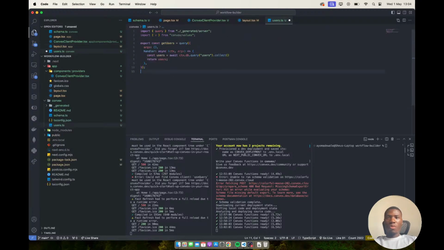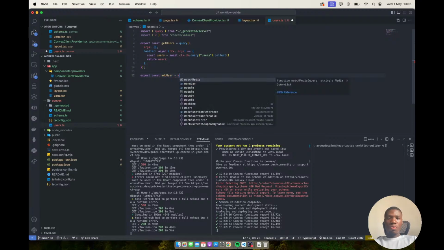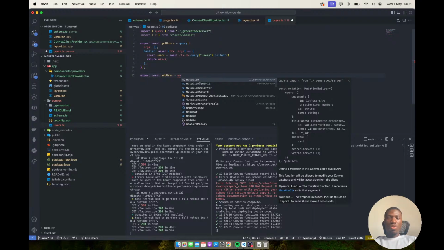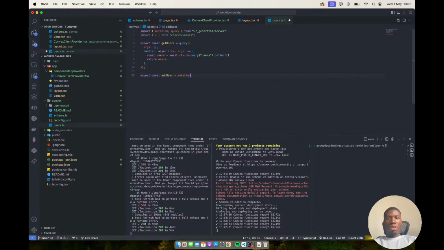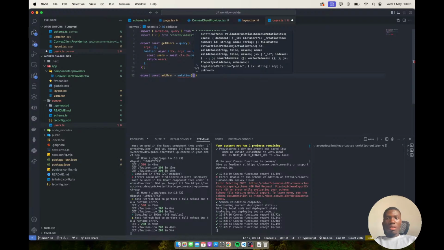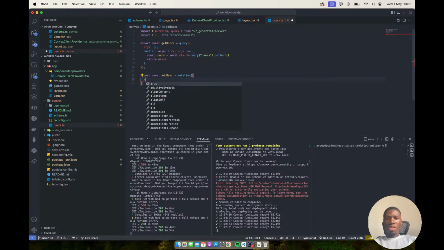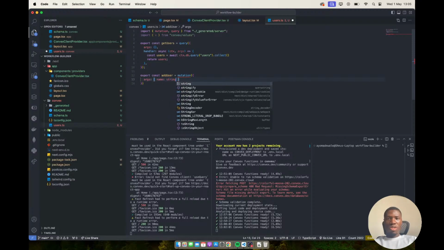Instead of stuff, we can do an export const add user, but this time we're not using a query. We're not trying to query, we're trying to mutate, right? So we're going to be using mutation, right? So mutation, and in the mutation we have the arguments. So the argument we're trying to take is name, right, which is going to be string.